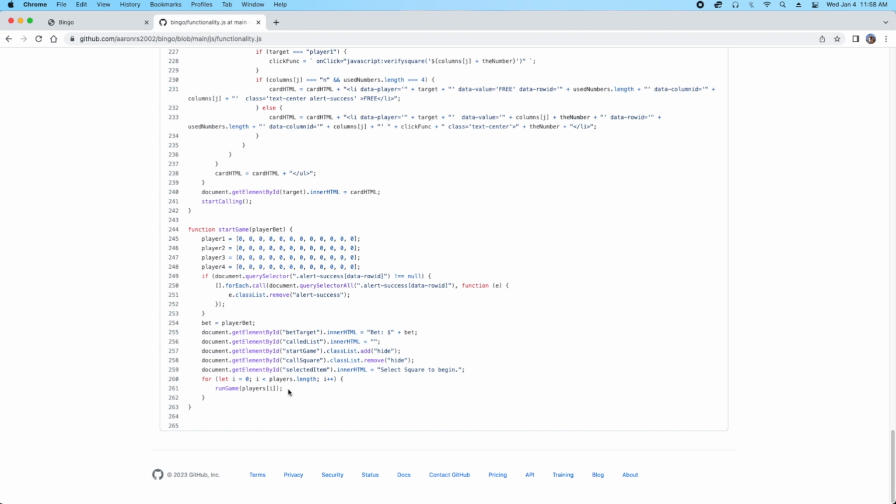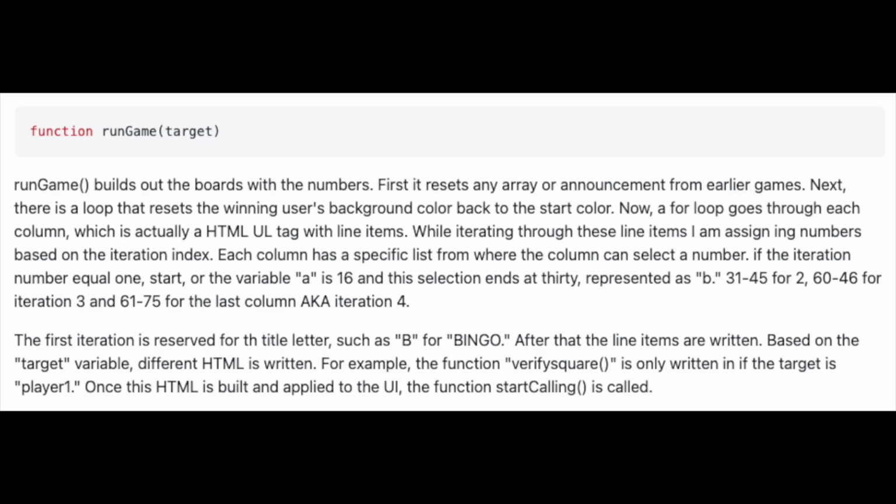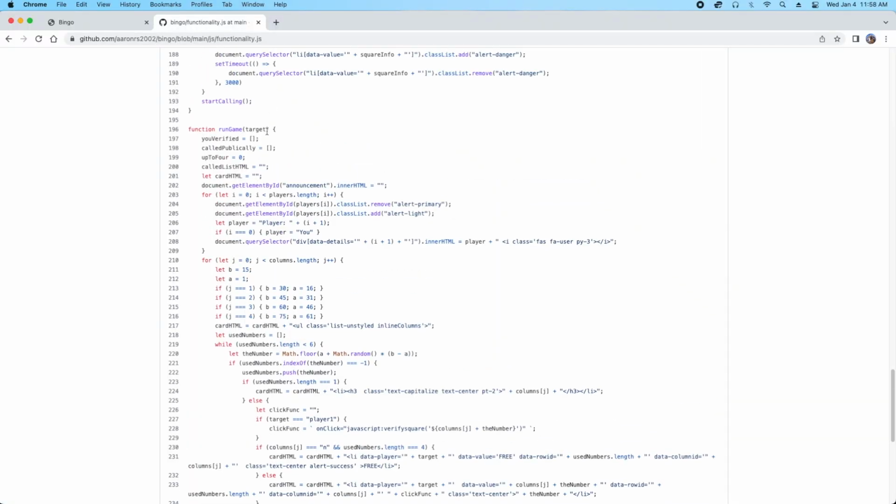For the most part, I'm just going through however many players I have. Coincidentally, we could do as many players as we want; I just thought 4 was fine. Once we've run through each one and passed along that player, we go to runGame and see what's going on. In runGame, as you can see, target is the player.